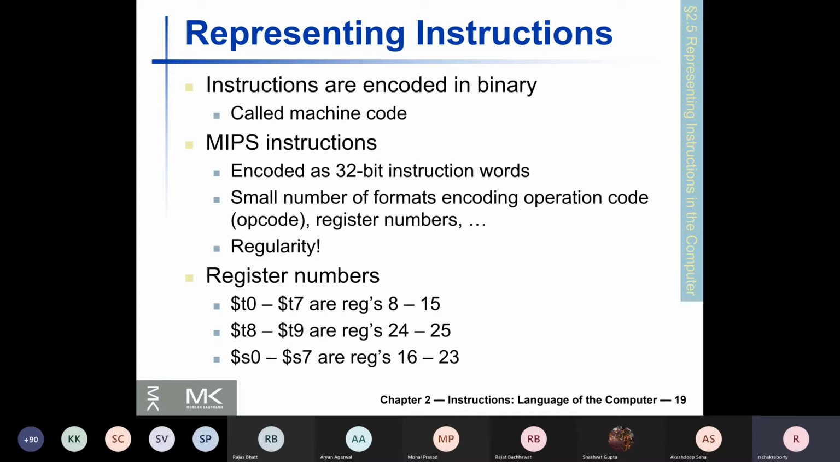So these instructions are encoded in binary, and in machine code they are stored. For example, when you compile a C program using CC or GCC, the final executable that is produced, say a.out, is in binary machine code form. You cannot directly read it. It's not a human readable form. In MIPS, every instruction as a rule is 32 bits. Every instruction word is 32 bits.